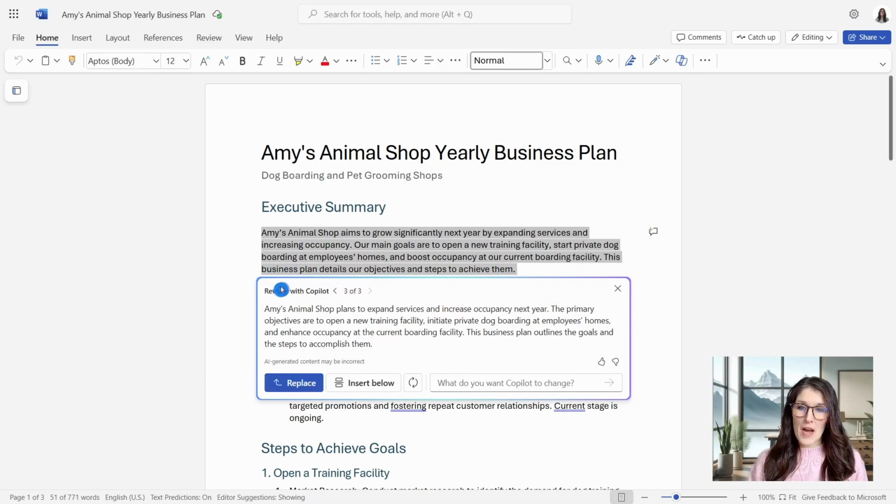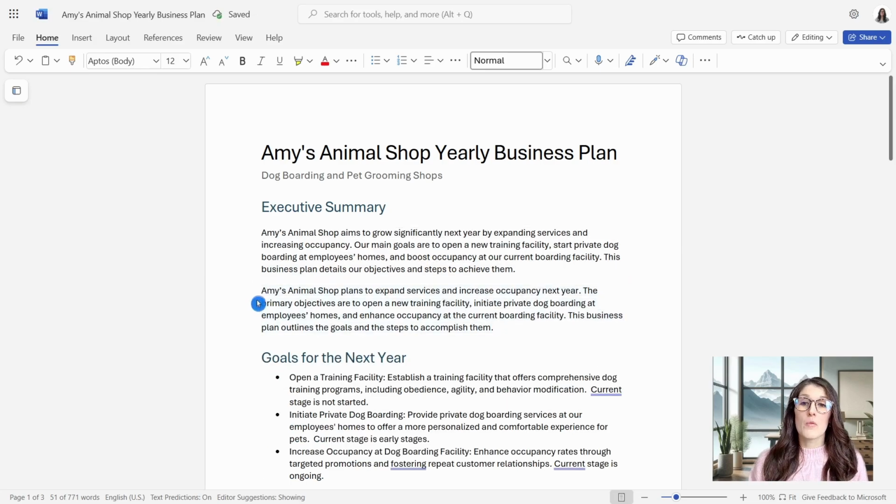Then once you are happy, you have two options, which is super helpful. So you can simply take this output and replace the text that you've highlighted, which will keep your document nice and clean, or you can insert this below, which is going to now give you both of the options, so you can take bits and pieces from both of them and customize your document as needed.